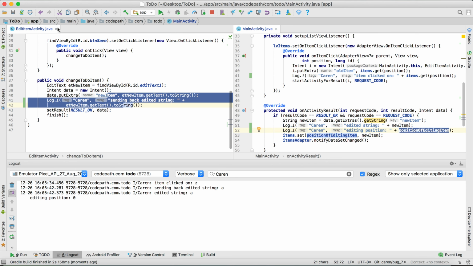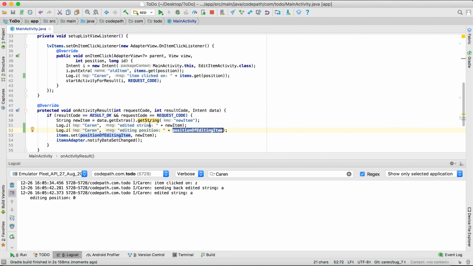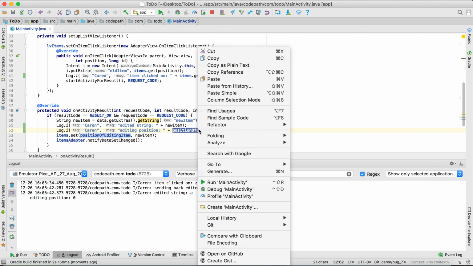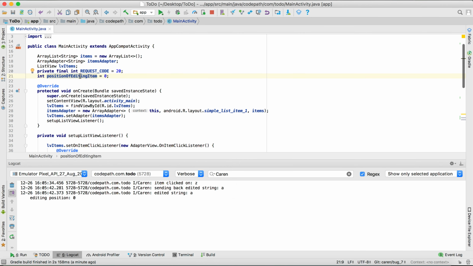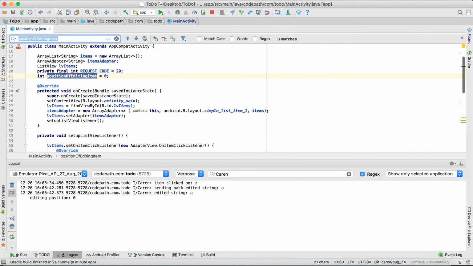So I'm going to close my edit item activity and just focus on main activity, because it seems like that's where the problem is. So this variable, if we jump to its declaration, which has the shortcut Command B, I'm going to see where it's declared. It's declared here. Now I'm going to try to find all the usages of this variable. So we see that when it's declared, it was set to 0. Now I'm going to do Control F so I can search the whole file for every instance of this string. So we see here that it was first created here.